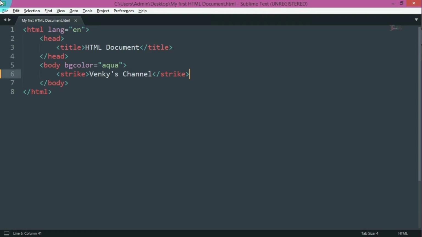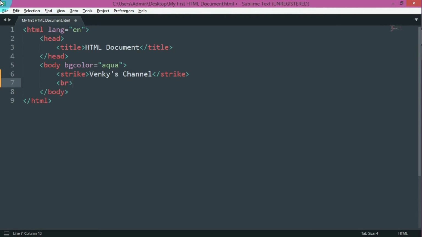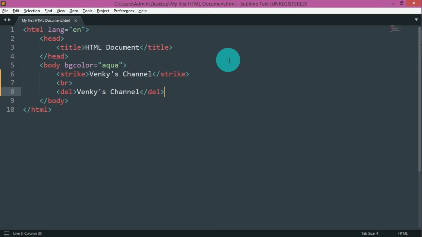Now let's learn the second way, which is by using the del tag. So before that, let's add a br tag for a line change, and in the next line let's write the del tag, and between both the del tags let me write Venky's channel and then refresh the browser. You can see that Venky's channel in the second line also has a strike through over it.